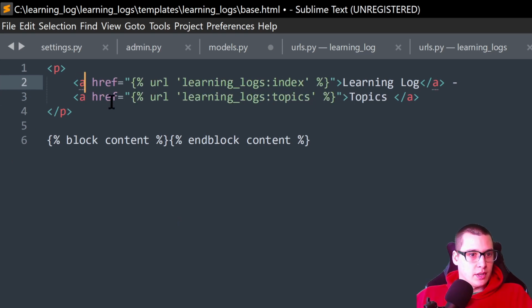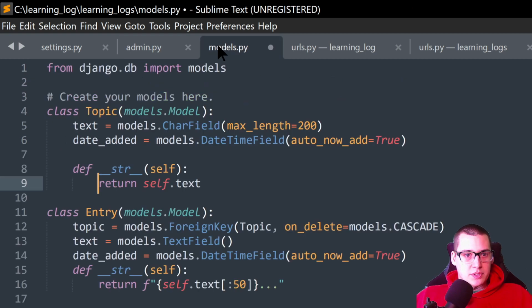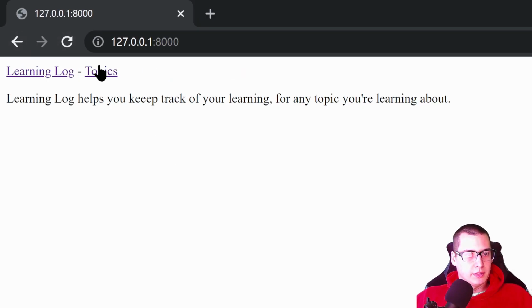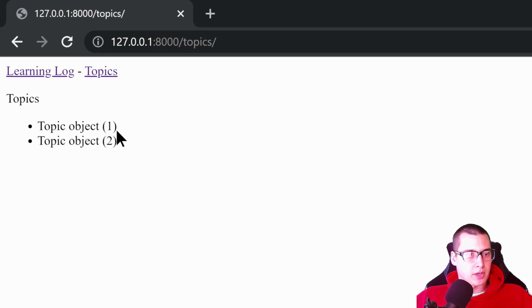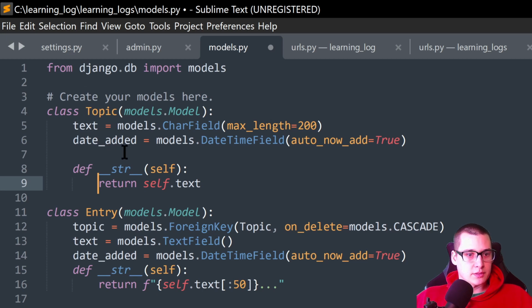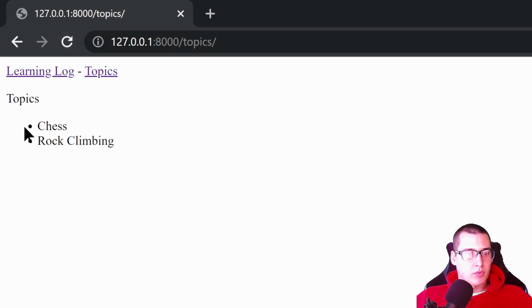And then the other one was in my models, where I just had this outside of my class. If I save that and refresh here, you can see when I go to my topics, it just shows topic object 1, topic object 2. That is because we didn't redefine what it's supposed to return, the string object that it's supposed to return when you ask. So I just have to move this definition back inside our class. Always be careful of indentation issues. And then we have what we need.